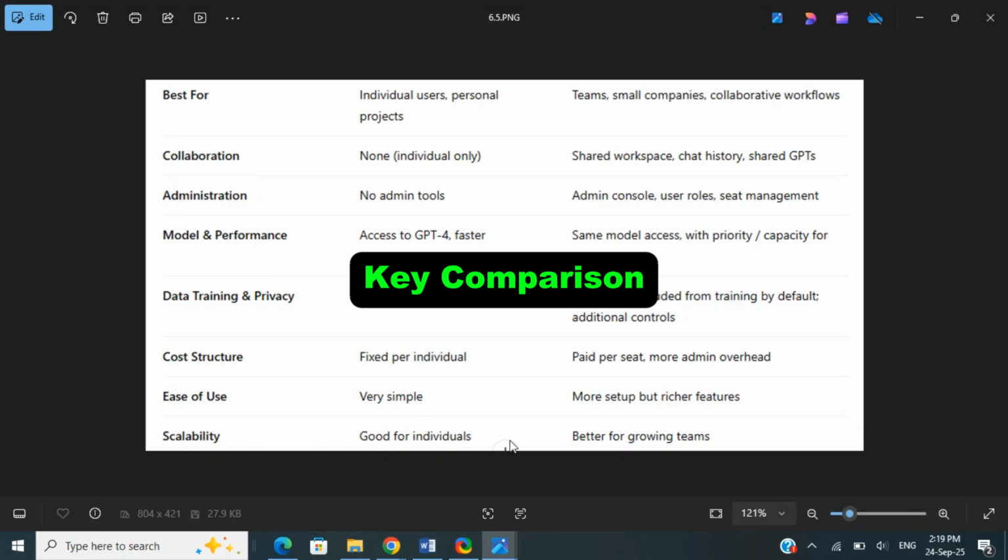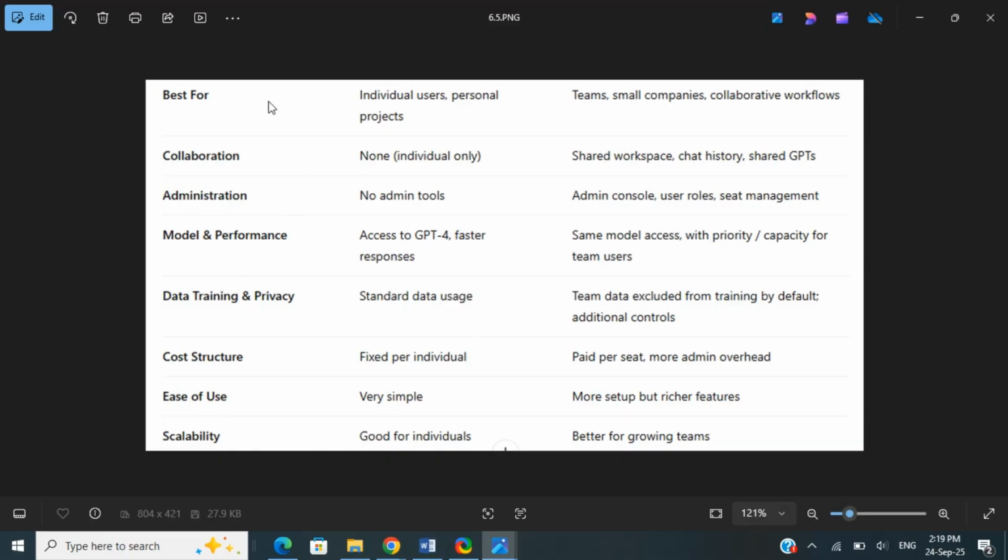And here is a quick comparison between these two plans. So the Plus version is best for individual users and for personal projects. There is no collaboration or admin tool, and you have access to all the GPT-4 and faster models, and you have faster responses as well. And the data training and privacy is pretty standard, and the cost is fixed. It doesn't change frequently or anything.